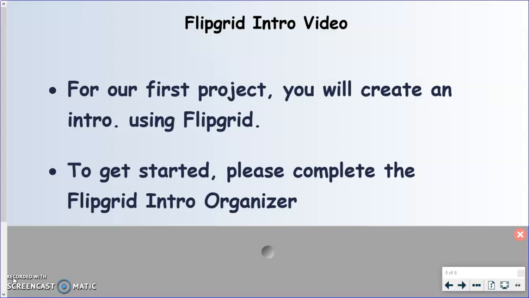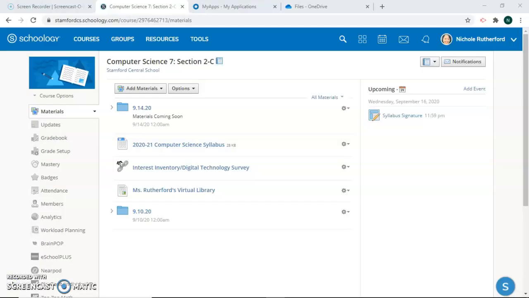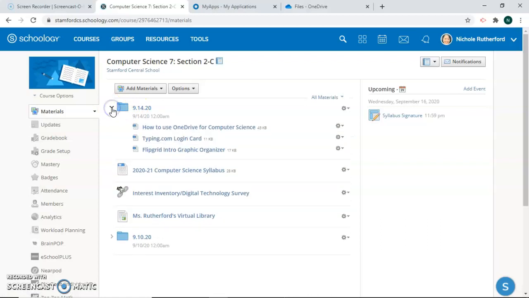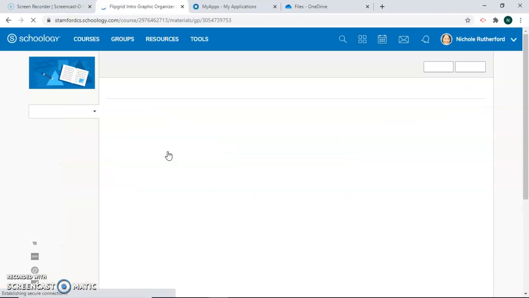So to get started, we're not going to go into Flipgrid today, but what you need to do is complete the Flipgrid intro organizer. So in order to find that organizer, you're going to need to go to Schoology, and that's where you hopefully were to access all these other materials. And this is the lesson for September 14th. So if you maximize that, you've got all your documents in there, how to use OneDrive for computer science. This video will be in here as soon as I'm done recording it. You've got your typing.com login card, and you've got your Flipgrid intro graphic organizer.